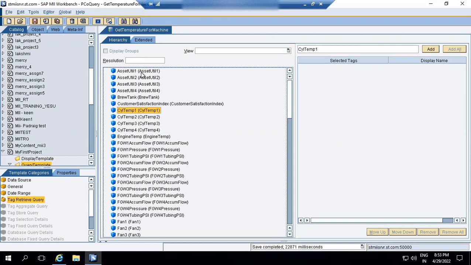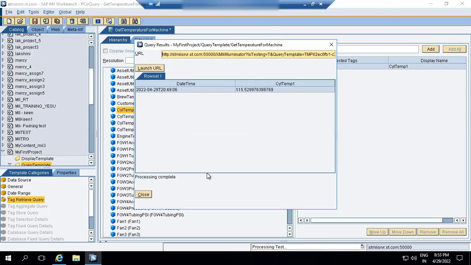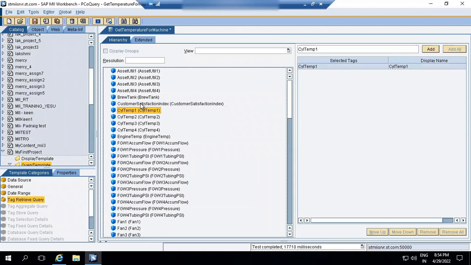Okay, so just for testing purposes, I'm using the cylinder temperature 1 tag value here. Just select it from the left hand side, click on add and click on test. So you can see you are getting one value here for the cylinder temperature with date and time. At this particular time, the temperature for the cylinder was 115. Okay, so let me save it.